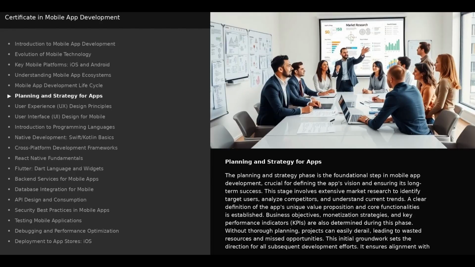Planning and strategy for apps. The planning and strategy phase is the foundational step in mobile app development, crucial for defining the app's vision and ensuring its long-term success. This stage involves extensive market research to identify target users, analyze competitors, and understand current trends. A clear definition of the app's unique value proposition and core functionalities is established. Business objectives, monetization strategies, and key performance indicators, KPIs, are also determined during this phase.